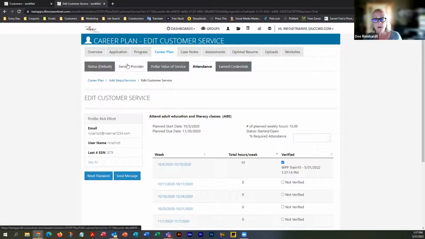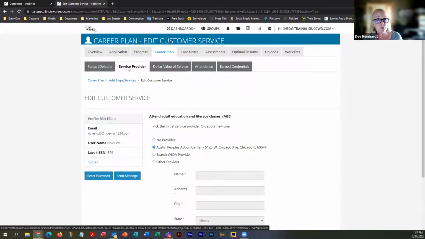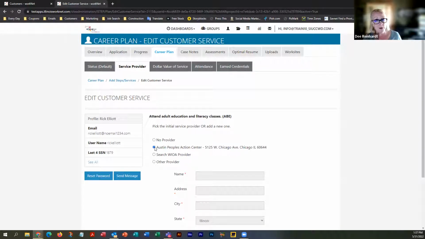Now, on the service provider tab, for you to be able to do the group attendance, you have to make sure that you have a provider selected for that attendance. So if you are Dream, or if you are any of those organizations in our program, you would have to make sure that your provider is selected. Now, that's one way to do the attendance.